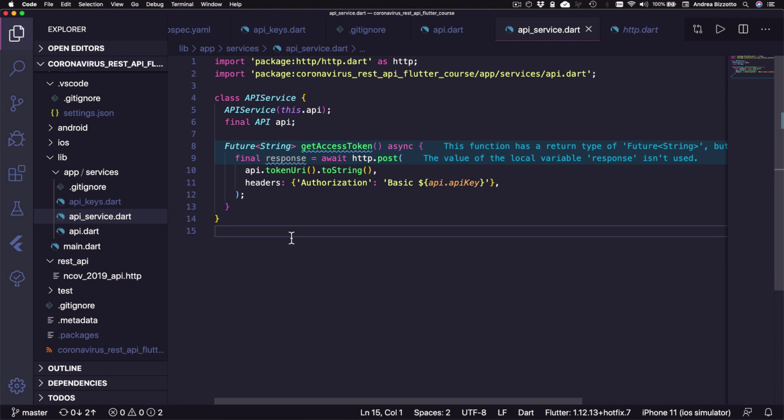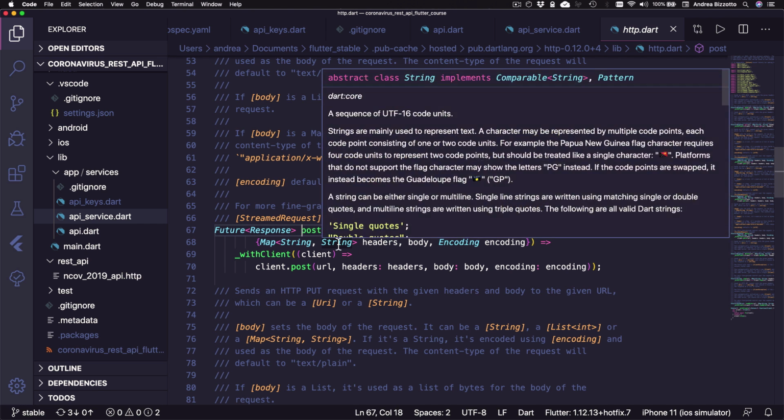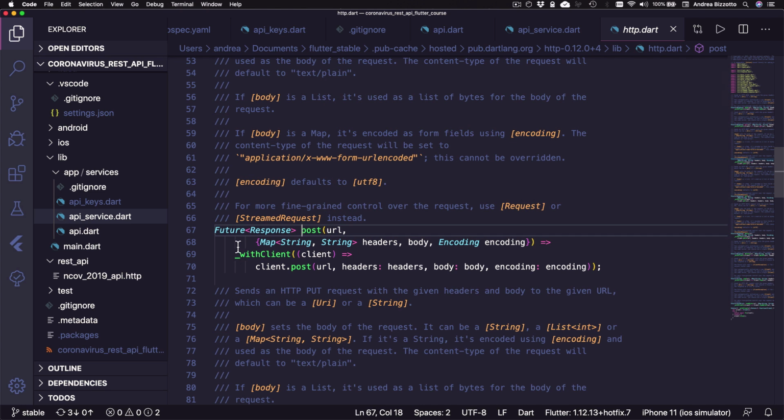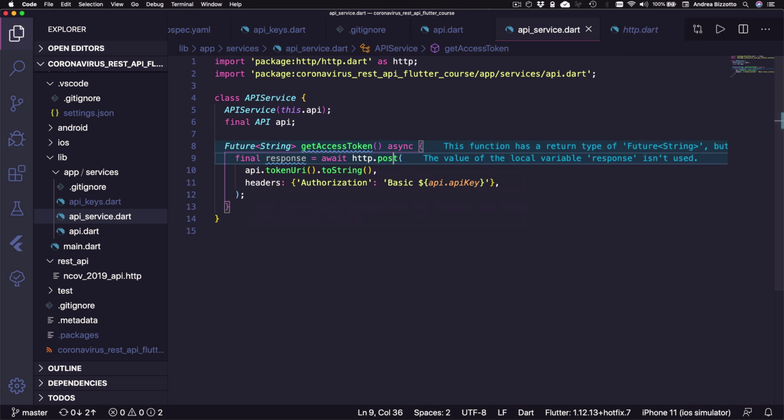In the last video, we have learned how to make an HTTP POST request. And in this video, we will see how to extract the access token from the response data. And if we inspect the documentation for http.post, we find that this returns a future of type response. And this means that after this call has completed, the response will be assigned to this variable.